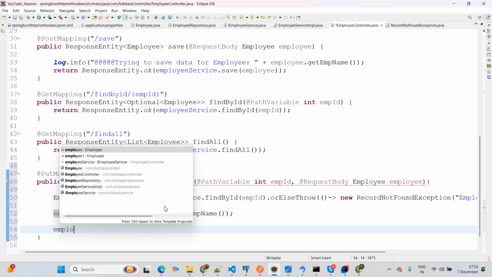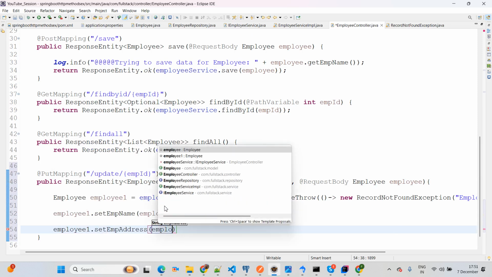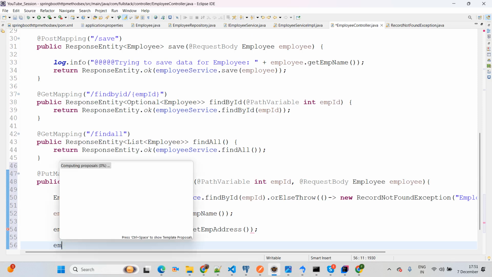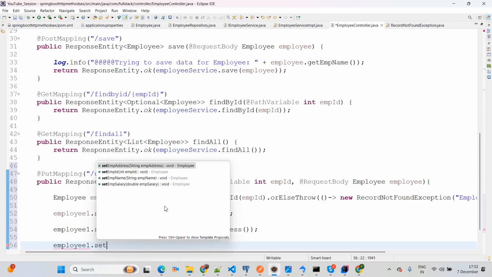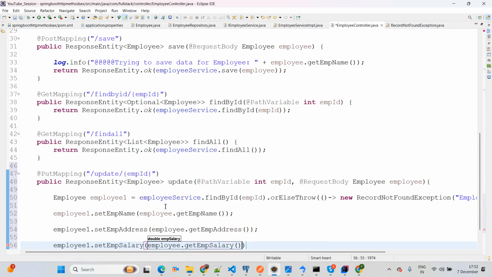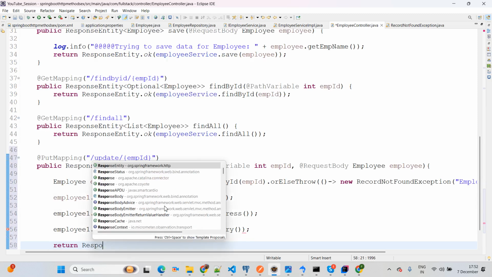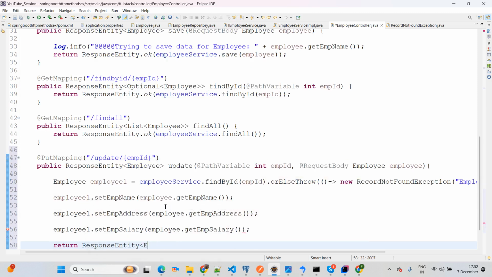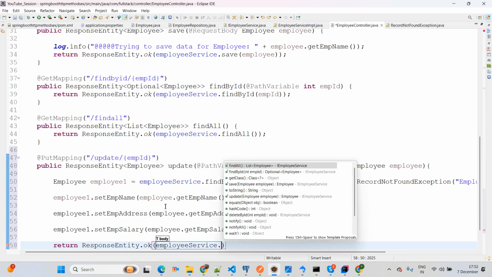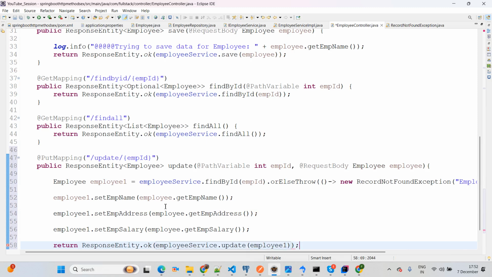Now again I'm calling employee1.set, this is for address: employee.getAddress. Next employee1.setSalary, employee.getSalary. And here you can simply use return ResponseEntity.ok. Call here employeeService.update and please pass your employee1. If you are passing employee, it will give us the issue.